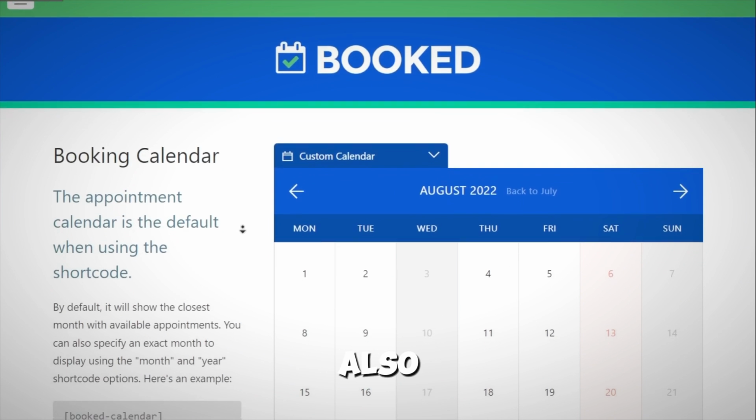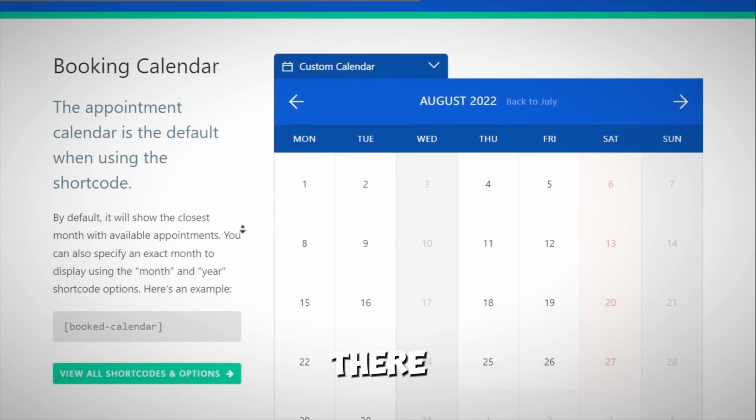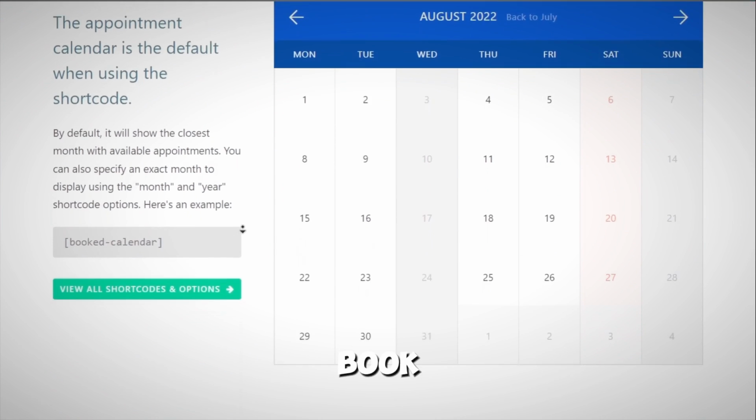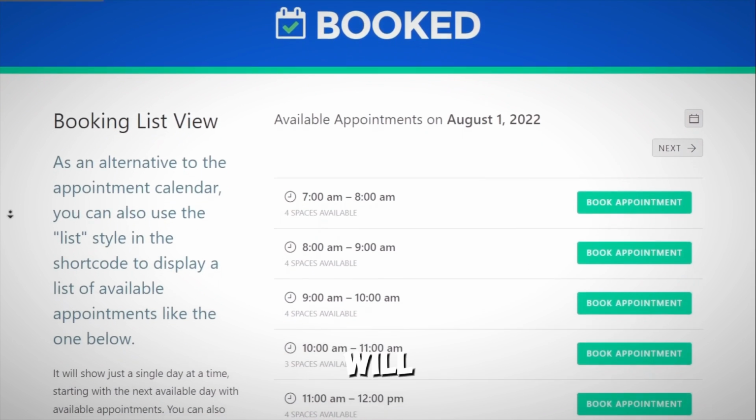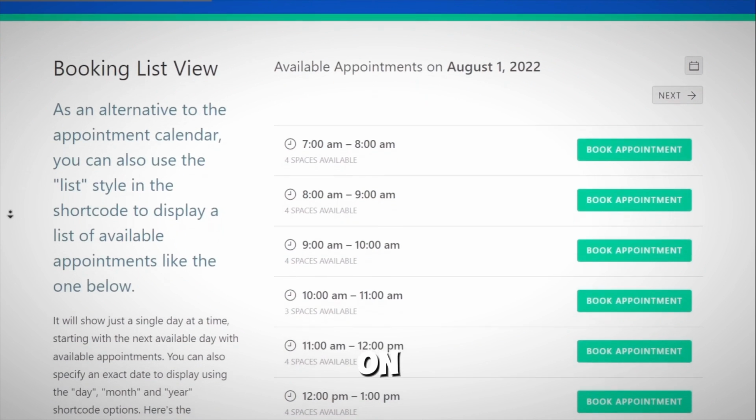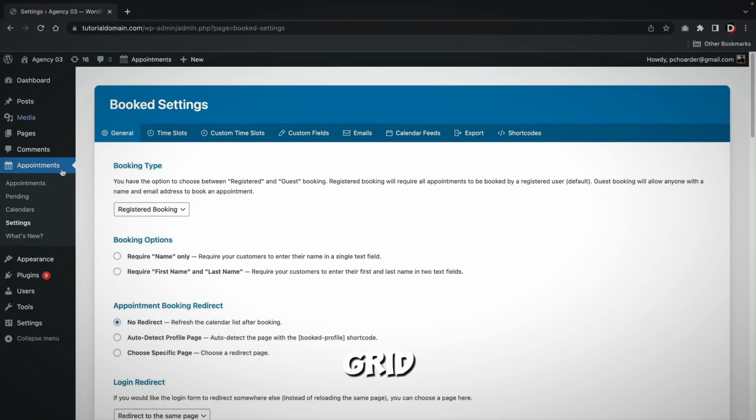The booking form also displays in a few different styles. There is a calendar view that allows people to book on your website as a calendar view. There is also a listing view where this will display a list of available bookings on your website as a list grid. One drawback is the backend for this plugin is not really that helpful.